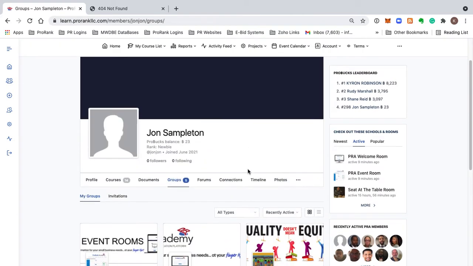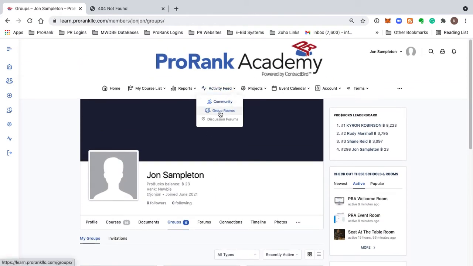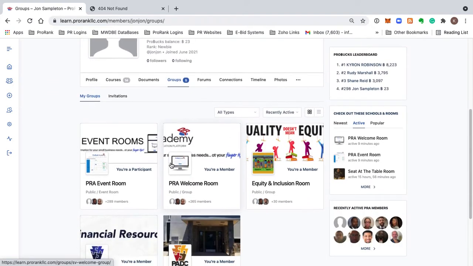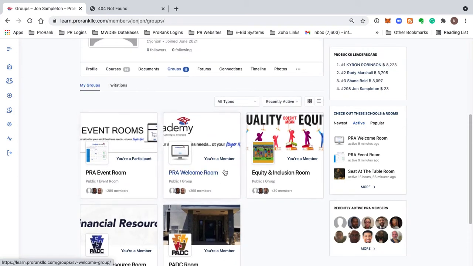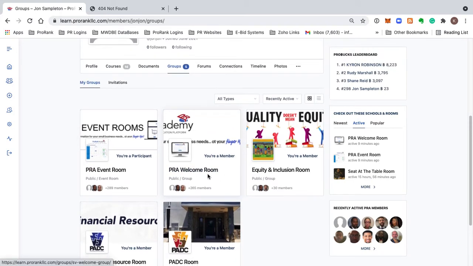And to access those, you would go up here to the big group rooms forum, and that would take you to more groups. But for now, we're just going to focus on the groups that we're in, because that is where a lot of the action is happening.